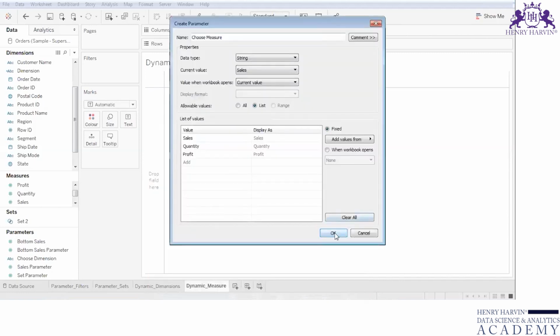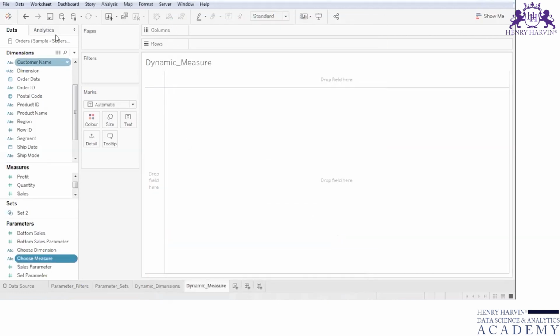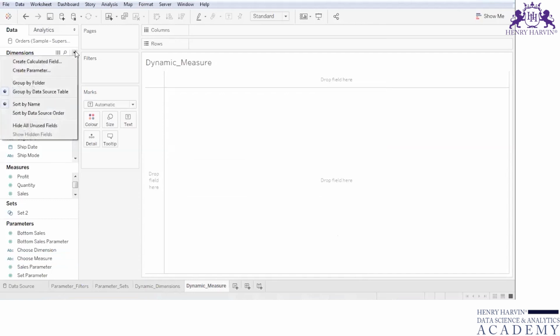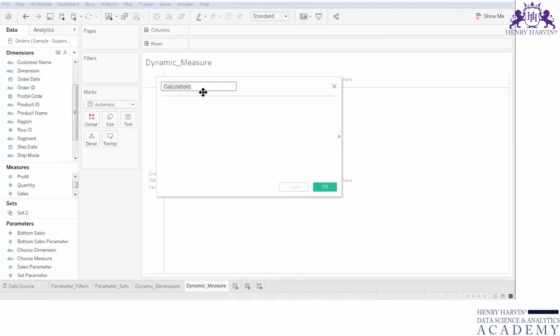I have created this parameter known as choose measure. Now let me create a calculated field over here. The name of this calculated field is, supposedly, measure. And I'll create a case over here.